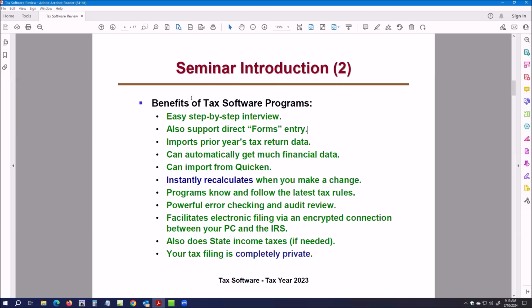Using these is quite easy. They both, TurboTax and H&R Block, have an interview model where you start at the beginning and it just goes through step by step, asks you a lot of questions. You provide the data, and the program fills in all the tax forms as it goes.